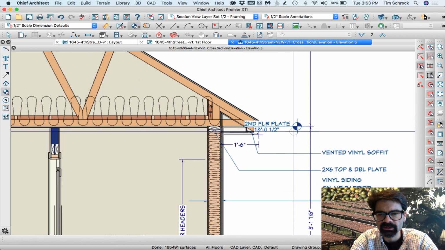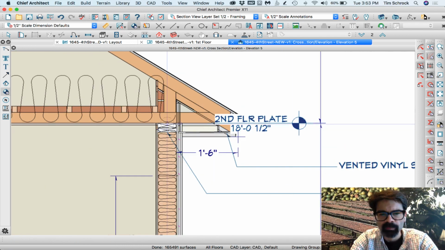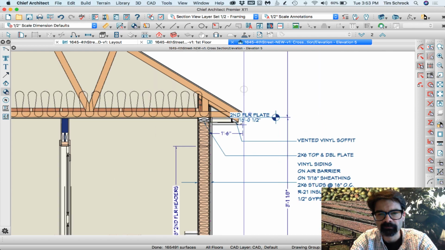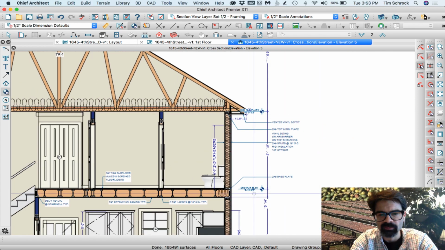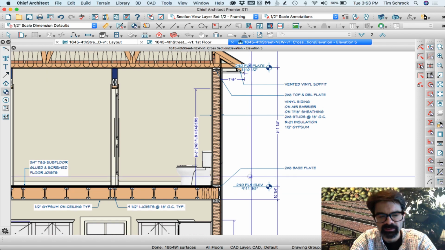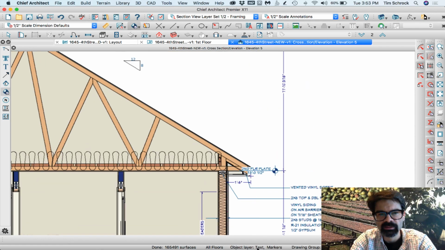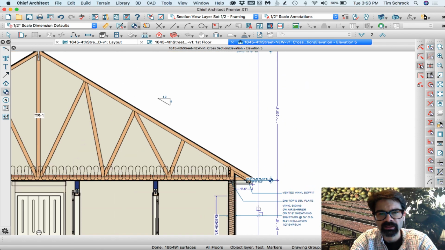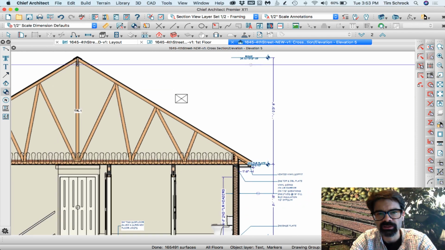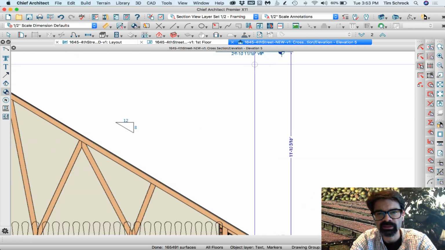So as you can see, I just created second floor plate. I made it level with this top plate up here, and it automatically gives me 18.0 and 1/2 inches. Same with second floor elevation, 9/11 and 3/8. And the ridge is at 29.10 and 11/16.